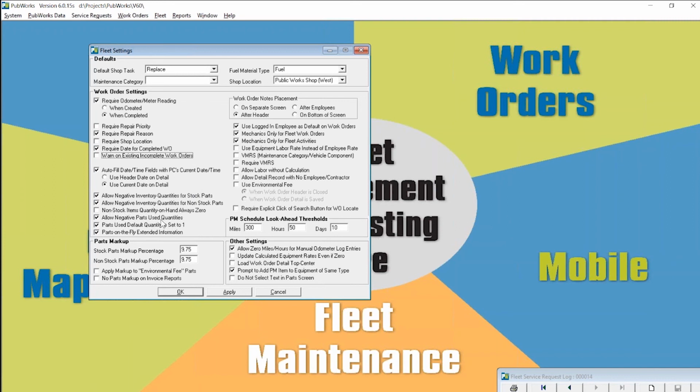You can allow negative inventory quantities altogether, or not allow that. You can set a default quantity on the use of parts such that the default is 1, or it can default to blank, and then you'll have to key that number in. I've got my parts on the fly extended information checkbox turned on. So when I enter a part on the fly, a new part the system's never seen before, there are some additional data entry fields I can take advantage of to flesh that part out.